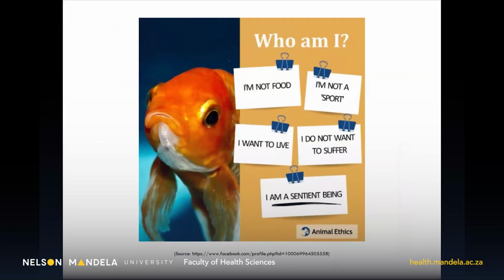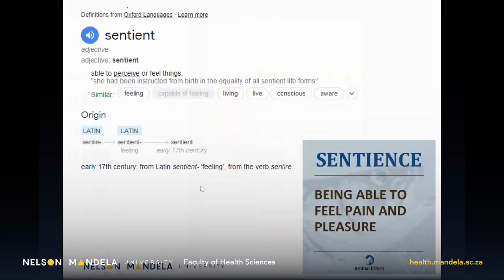I'm a sentient being. Okay, I was not familiar with that term until I started on the animal ethics. That is that animals can also perceive or feel things. Often they've got that sixth sense, often more than we do, being able to feel pain and pleasure. And that is why cruelty to animals, animal welfare is of paramount importance.